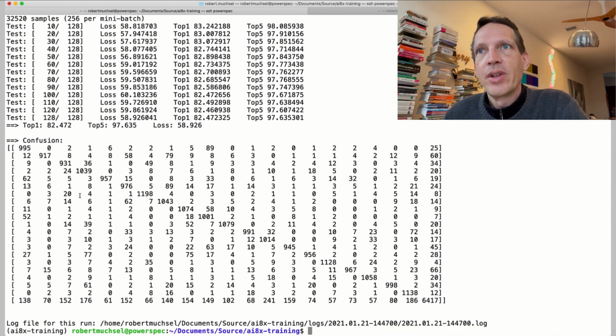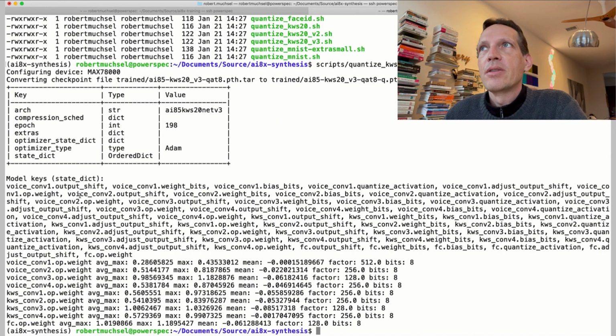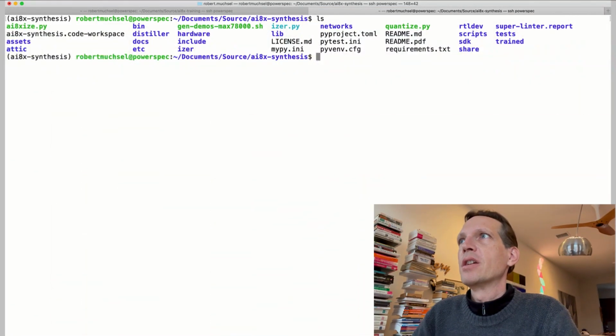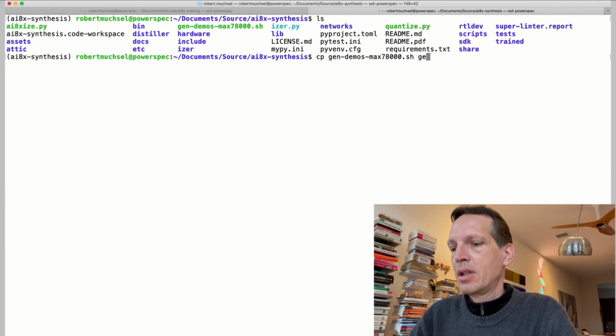So I think we're done on the training side here. We did the evaluation. So I'm going to switch back to my other window in the synthesis directory. And now the last thing to do really is to generate the C code. And of course, there are more scripts for that. The script that we have here is called gen-demos-max78000, and it recreates all the demos that we ship. So let's just make a copy of that script and change it so we just generate one of the examples.